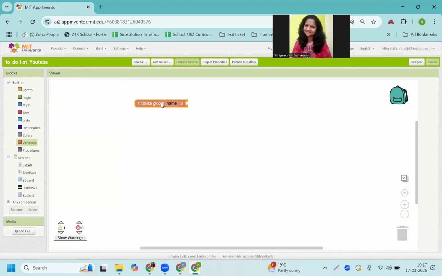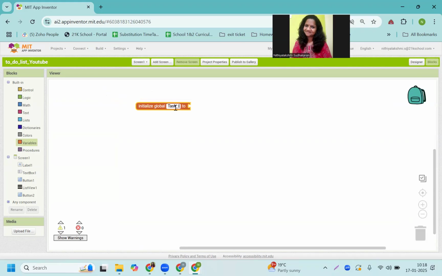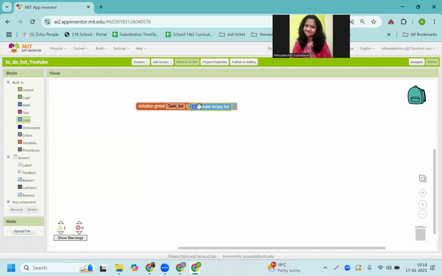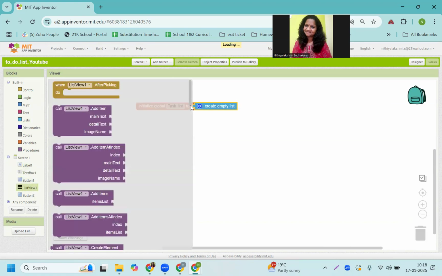In the variables, we are going to take initialize global. In the name part, we are going to change it to task_list. So this is the first step. And go to the list part, create empty list. Add and drag it over here. So this is the step one we have to do.